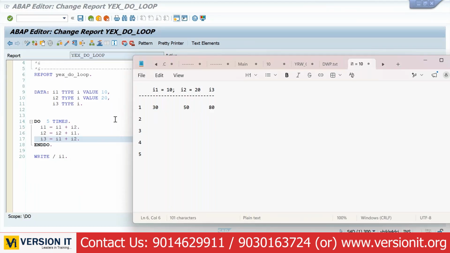I1 equal to I1 plus I2, which means I1 plus I2 is 80. Okay, done. And the next one is I2 equal to I2 plus I1. So I2 is how much? It is 50. 50 plus 80, how much will it become? 130, right? 130.